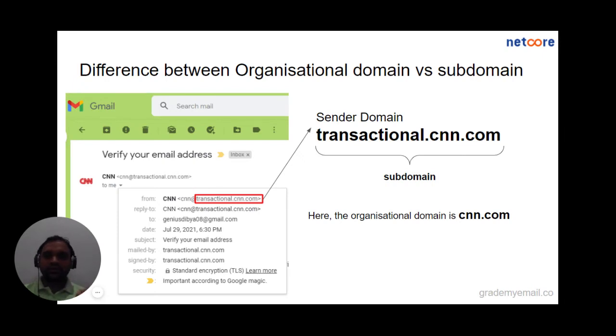Here on the screen, you can see an email received from cnn at transactional.cnn.com. So here you can see the sender domain is cnn at transactional.cnn.com. This is the sender. Now in this sender, which one is the organizational domain, and which one is a subdomain? That's where the confusion starts.